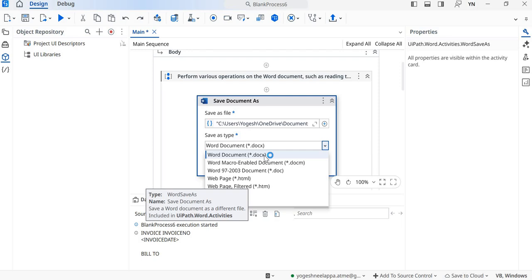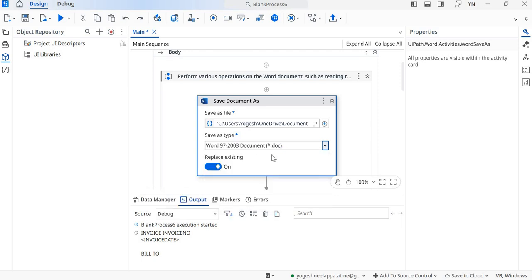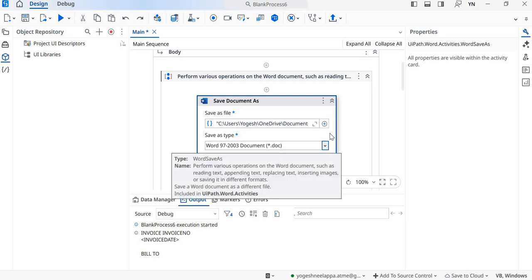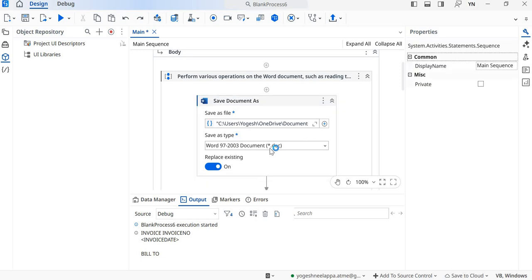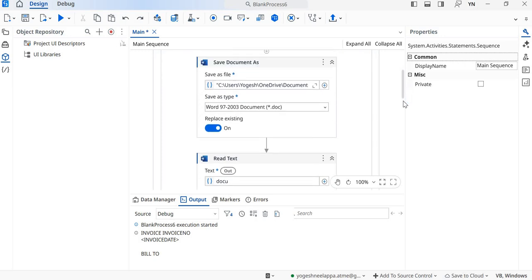So I'm going by, for a change, I'll take the DOC extension file, right? If the file is already there, then it will replace that existing file. Even that option is there. So that is save document as.